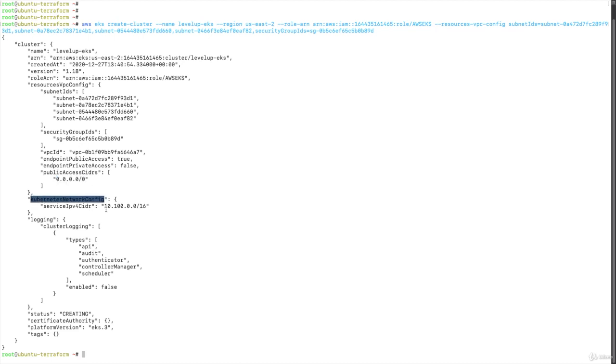Kubernetes network config is 10.100.0.0/16 CIDR block, and the logging is false for API, audit, authenticator, controller manager, and scheduler. Status is creating, certificate authority null, platform version is eks.3, tags is null. Because we have not supplied any extra command as an argument, these things are basically picked by default.